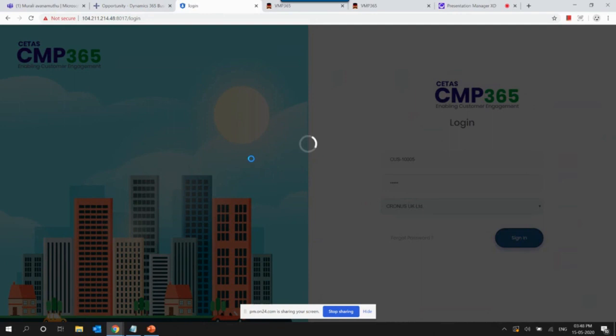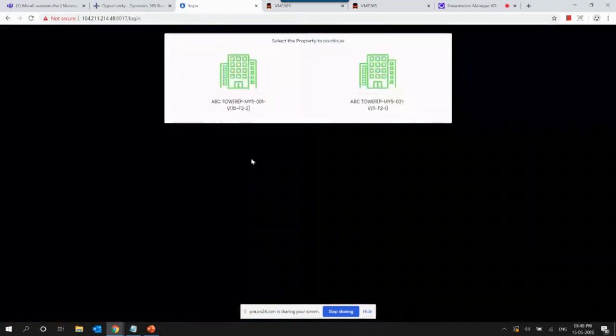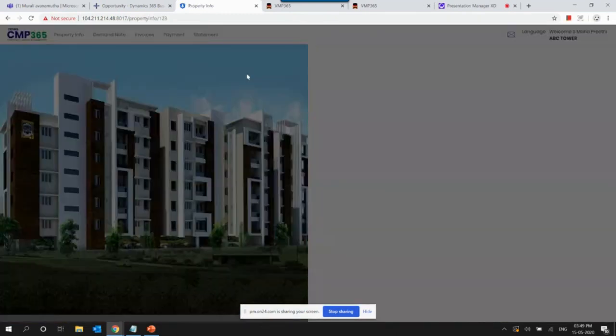So once a property is booked under a customer, he will be able to see the list of properties that they have booked with us, and the definition of the property or the documents which have to be shared. So those things can also be defined.